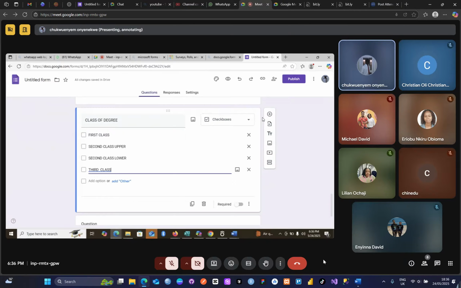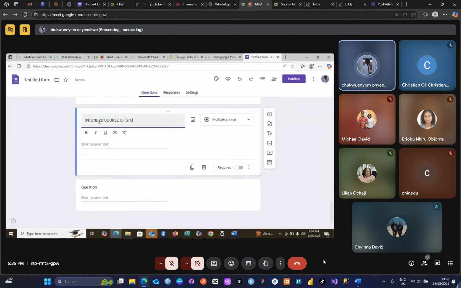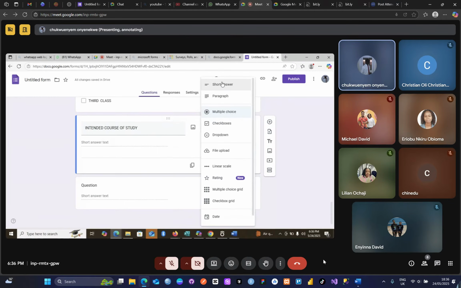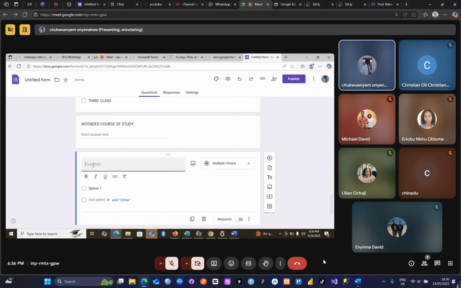Then we can now say intended course of study. Intended course of study is going to be a short answer. Then we also have the next question, intended program.